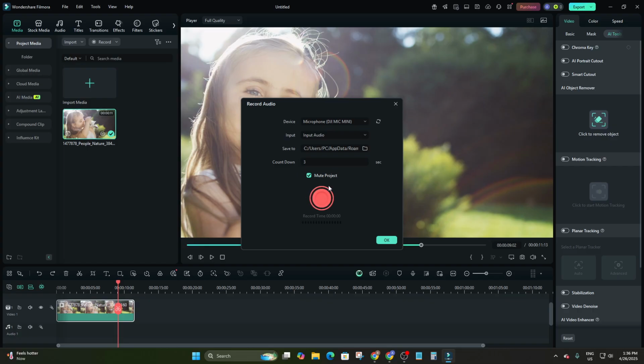So you can mute the project. That means you can mute the main video clip sound from here if you select it, or you can unmute it. Then only one click on this red button will start the recording after a 3-second countdown. Then you can record through your microphone. Here you can see my microphone is working right now. So that's how you can record a voiceover from here.